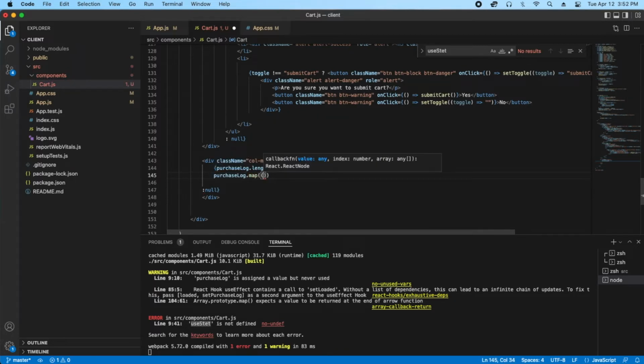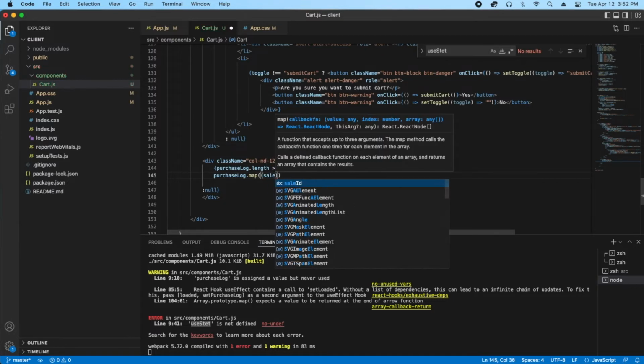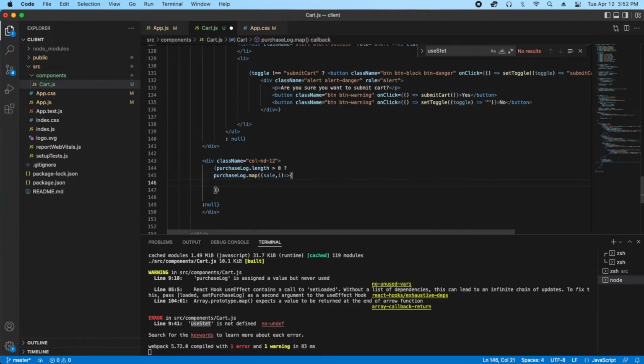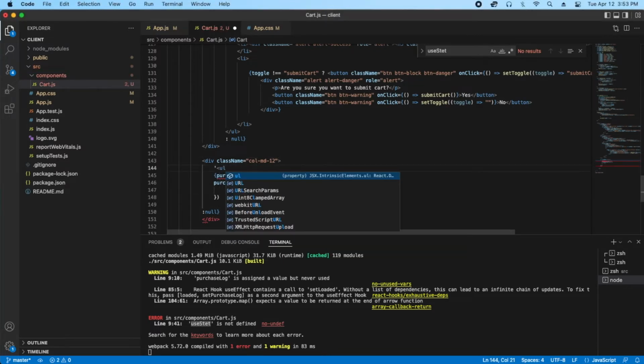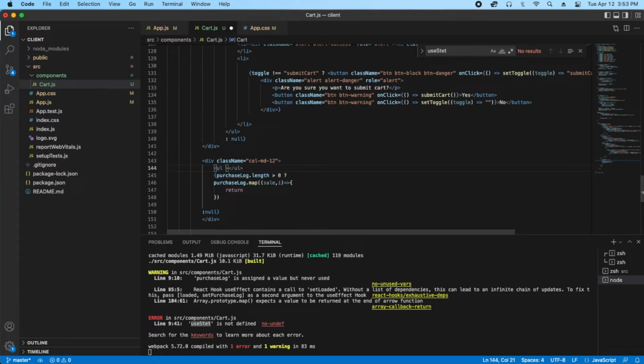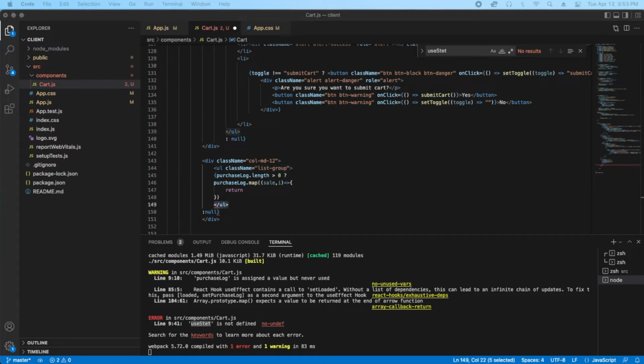Okay, let's go ahead and walk through whatever purchase log we have by using the map function. Each item in the object is going to be represented as sale. And this is also just going to be a list like our others, and I'm going to be bringing in the Bootstrap classes. And let's paste in, let's just bring in a line item here, and then from there we can name it appropriately.